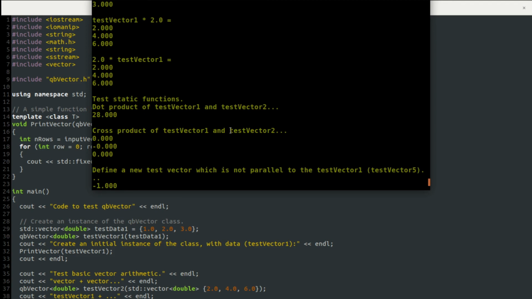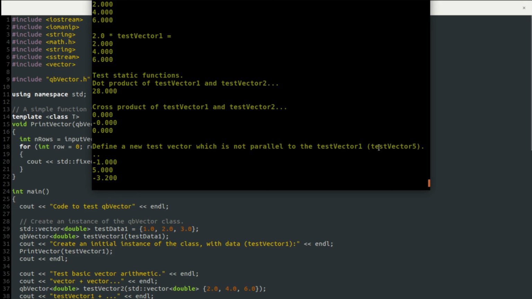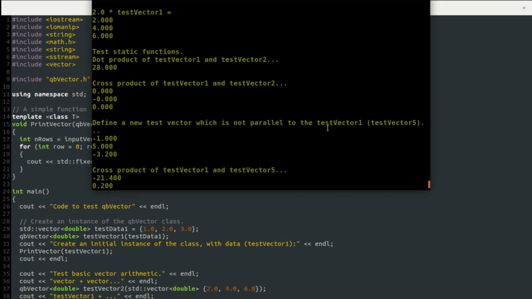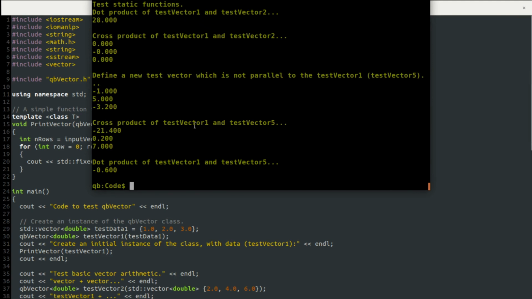The cross product of testvector1 and testvector2 is 0, 0, 0. And we then define a new test vector which is not parallel to testvector1, which is going to be -1, 5, -3.2. And we compute the cross product of testvector1 and testvector5, which is this, -21.4, 0.27. Again, I've checked those in other software, they are correct. And the dot product of testvector1 and testvector5 gives -0.6. And I've tested, as I say, all of those with other software, and I believe that those are indeed the right answers.